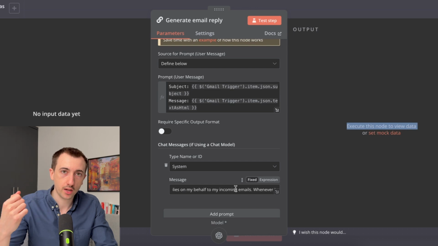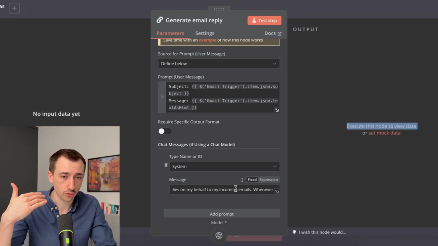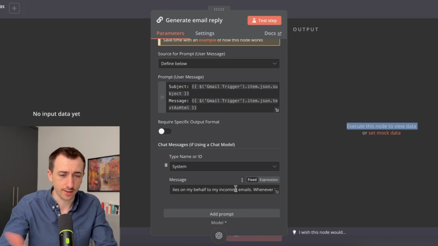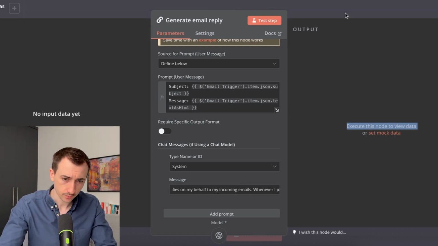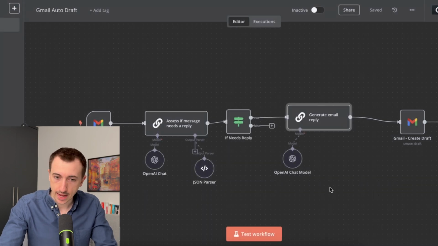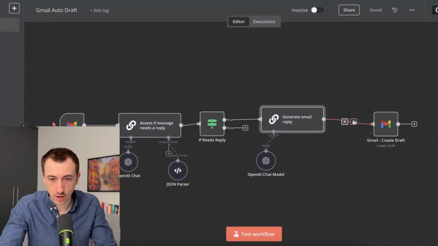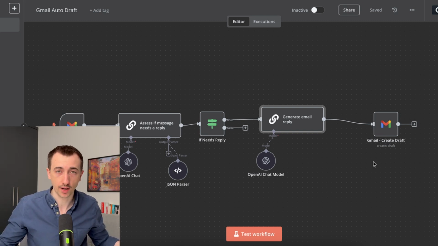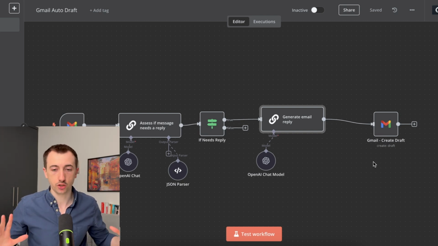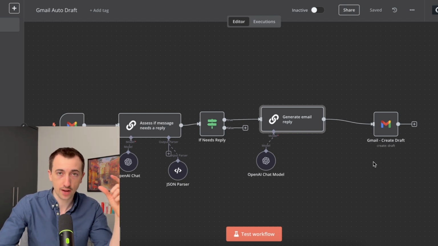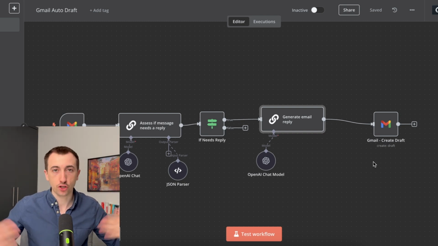I would recommend here to add a bit more context about what you do, your tone of voice, what you typically do for clients, and how you want to reply to them. But that's what we're having here with this system prompt. And that's pretty much it. And then it's just creating a draft. Again, I don't recommend just sending the response directly from what AI has generated, but this is about creating the draft so that when you go into your Gmail, you can see the pre-written draft, adjust it and then actually send it.